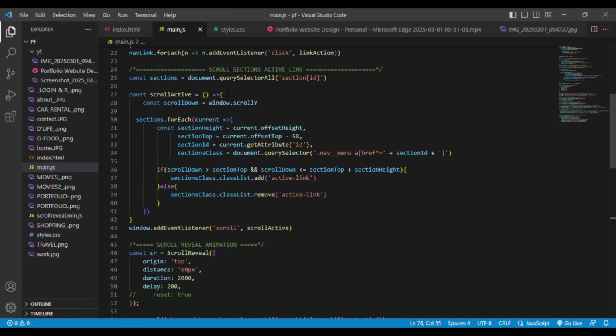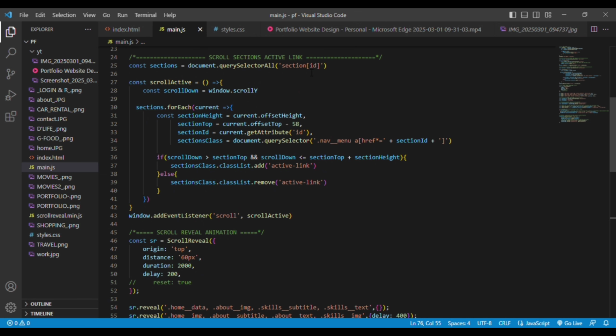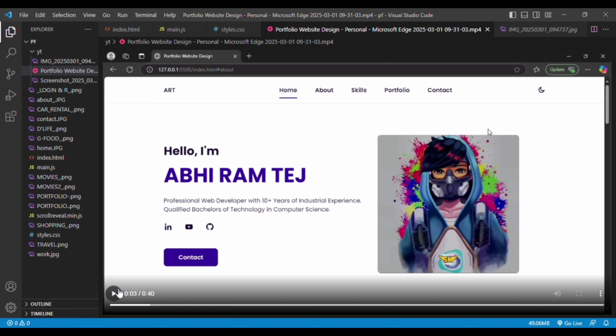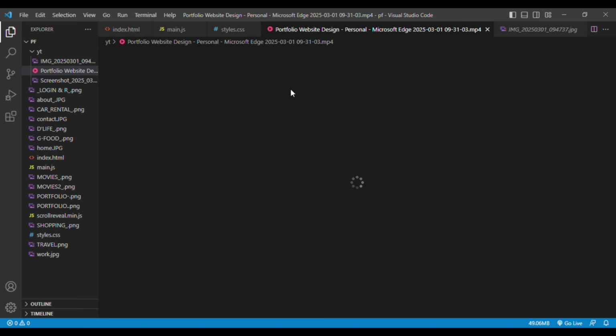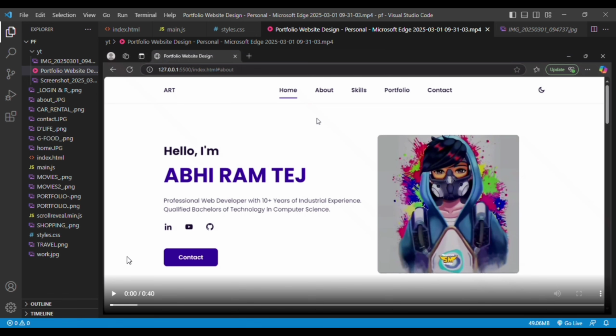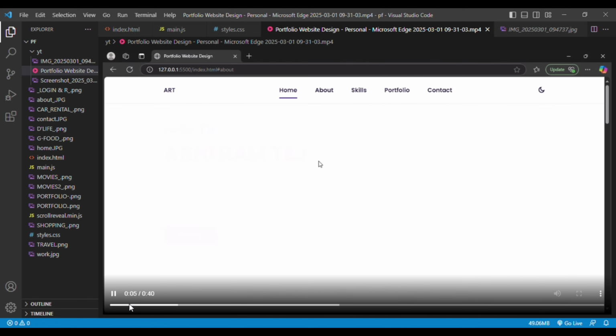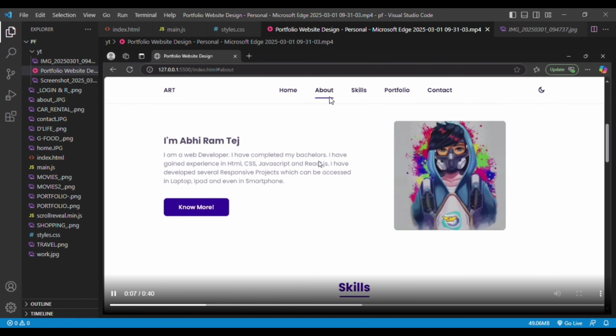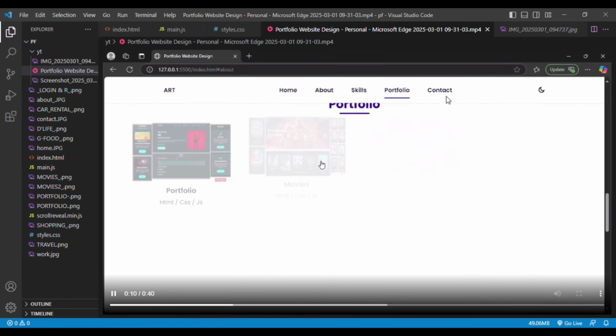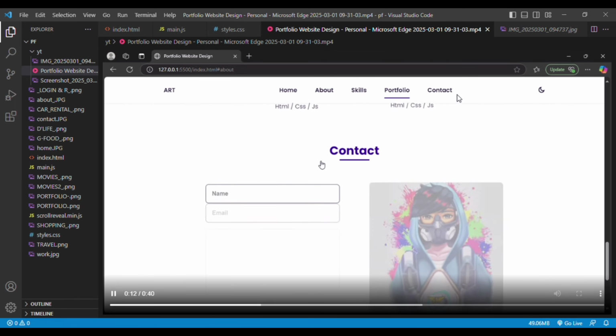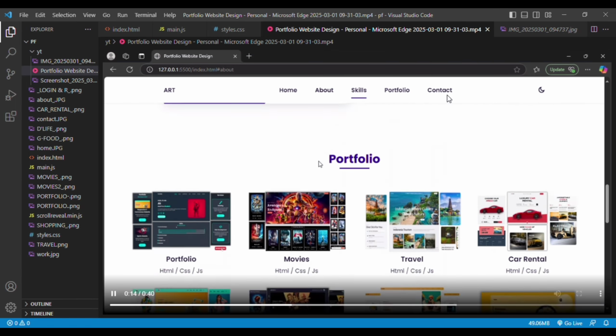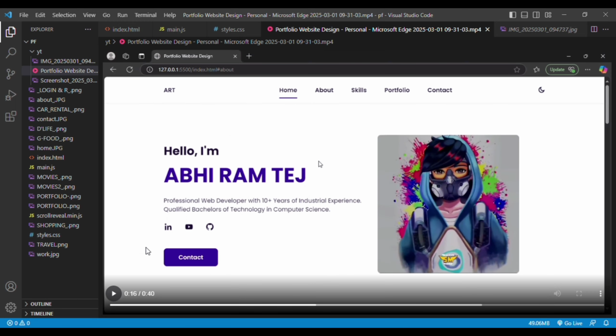Next we have scroll section active link. Whenever you move from one section to another section, you can see here, see the navbar, the link will move from one section to another automatically. Portfolio, then we will move to the contact. You can see the underlined code. That JavaScript code is done here.